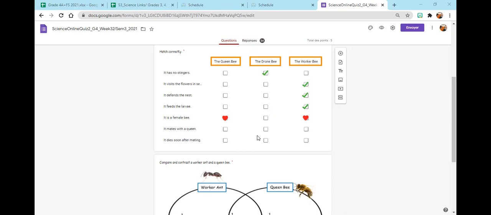It mates with the queen. The drone. It dies after mating. How will the queen die? If the queen dies, the whole colony will die.